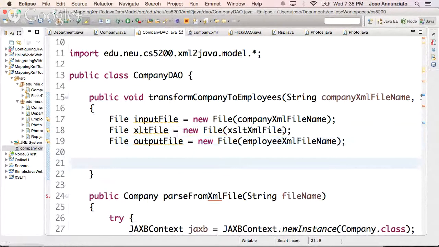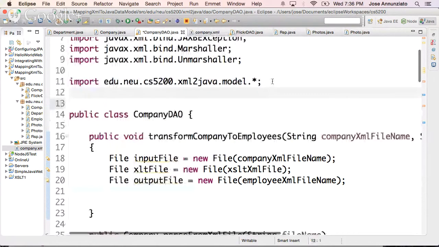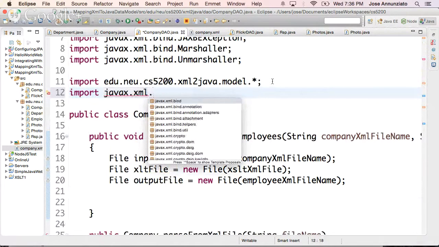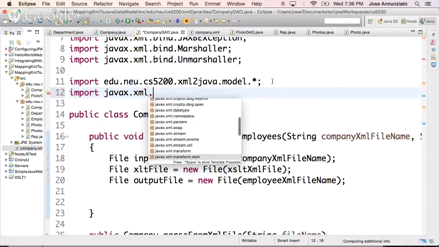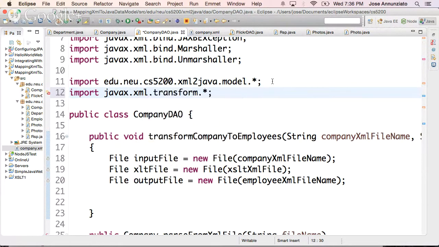Okay, so to do that, we need to have the transformation API, the XSLT API, read those as sources. The transformation API is under import javax.xml.transform. There it is, under transform. Right under there, that's where the XSLT transformation API lives.